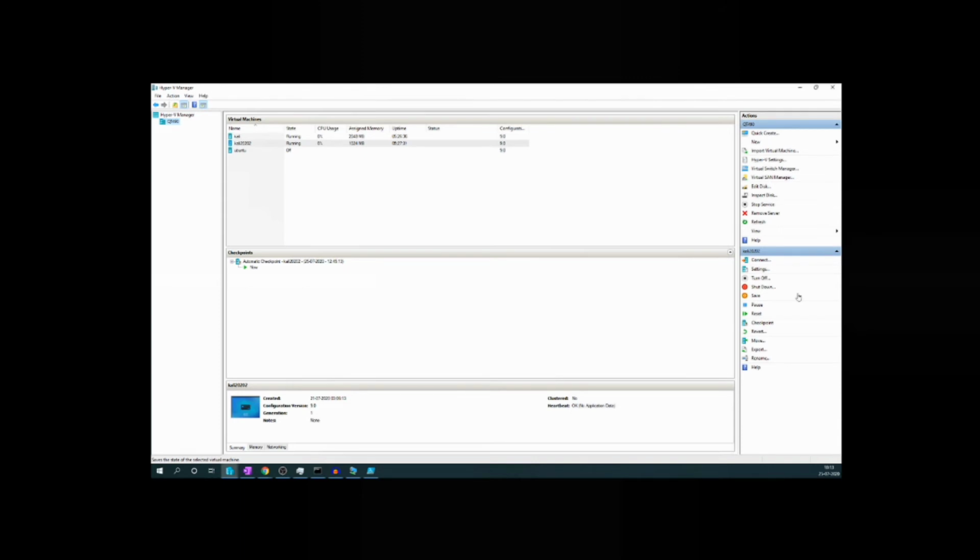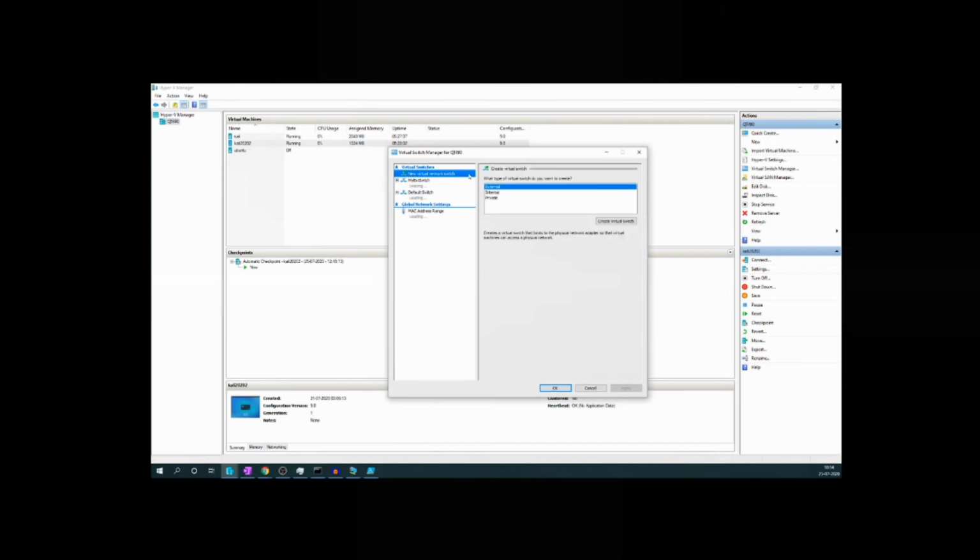What you need to do actually is set up the network connectivity so that your base machine, your host machine like Windows 10, and your guest machine, which is your Kali Linux, can communicate with each other, and also your guest machine can take network or internet connectivity from your host machine in order to communicate to the outside world. To do that, you need to click on Virtual Switch Manager, go to New, select External, and create Virtual Switch.